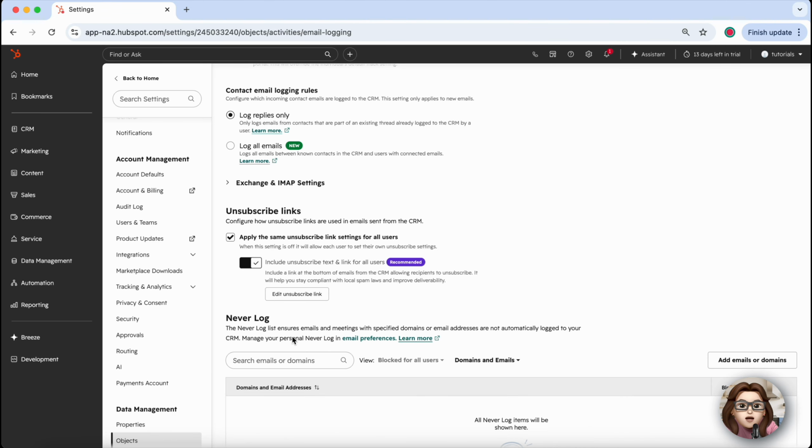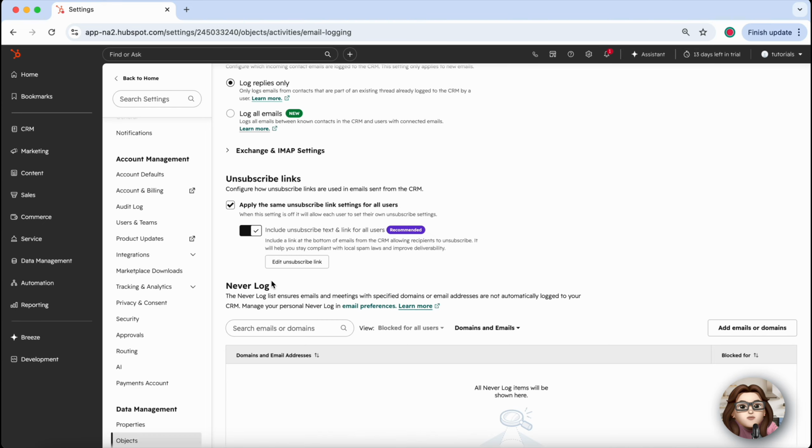Once you've made your changes, scroll down and click Save to apply the settings. And that's it. You've successfully managed the unsubscribe link setting in HubSpot, helping you stay compliant while keeping your email experience consistent.